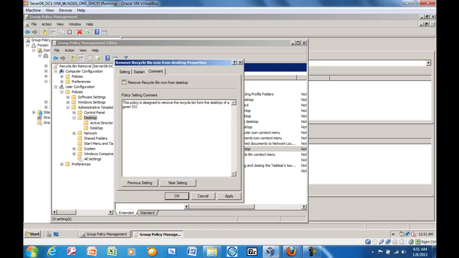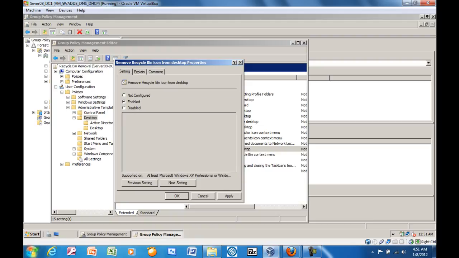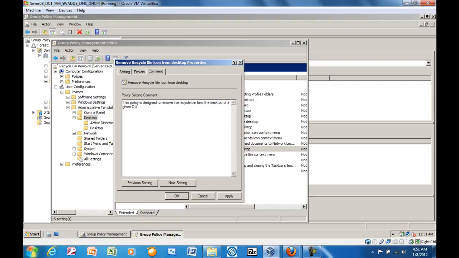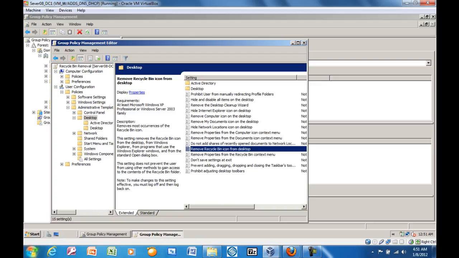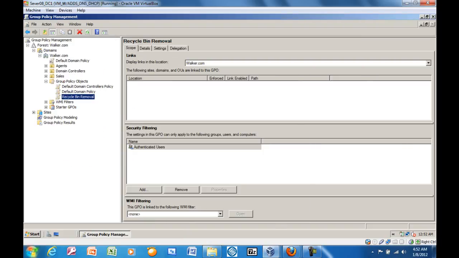Alright, so you can enter a comment that is applicable to the GPO that you are creating. I say OK. Alright. I close the editor. Here we see we have our group policy recycle bin removal.